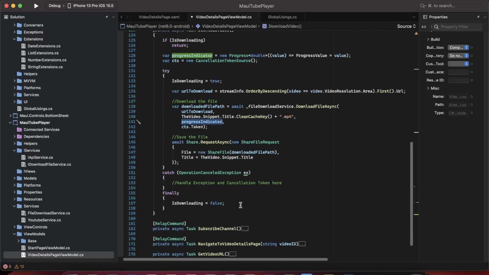And then at the end, we are setting is downloading to false so that we can go ahead and download further. Now let me quickly run this application and show it to you in action.